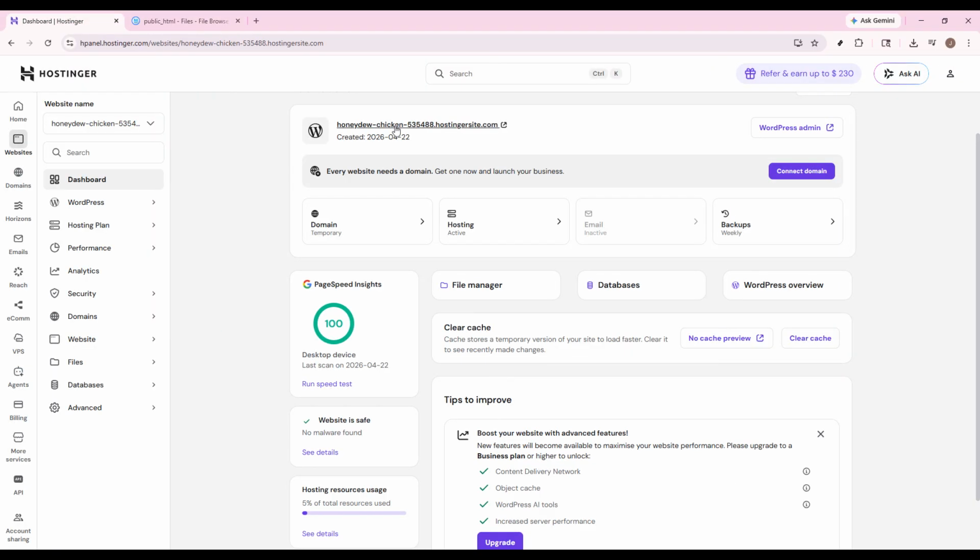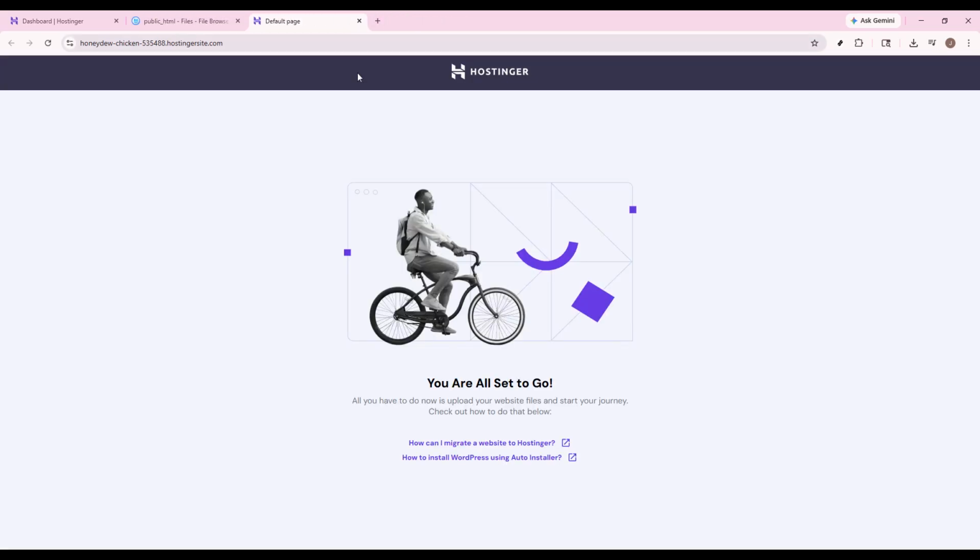After renaming or deleting the index file, refresh your website in a new tab and check the result. In many cases, visitors will no longer see the live homepage, which means your website is effectively offline. If there are any caching issues, you may need to wait a moment or clear your browser cache to see the change properly.